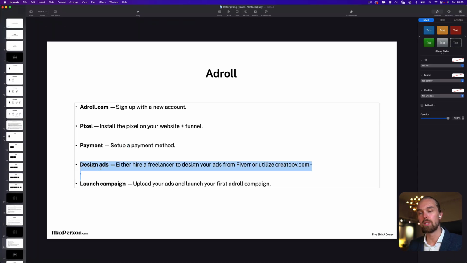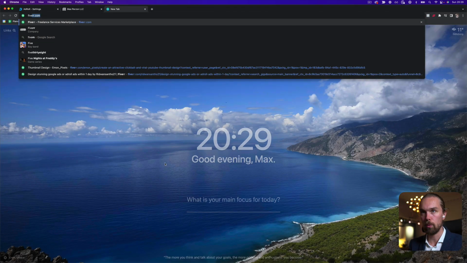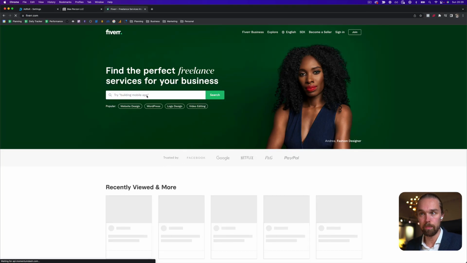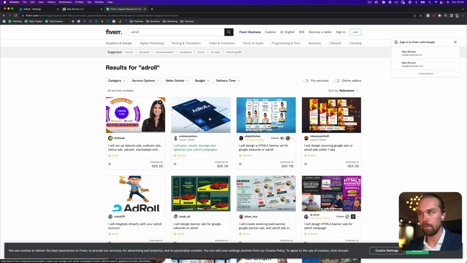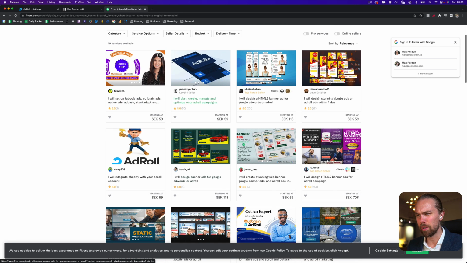Now, what you need to do is to design the ads. So either you can hire a freelancer from Fiverr to design your ads, or you can design your own ads very easily using createapie.com. So let me show you both alternatives. You can go to Fiverr, and then here you can just search for AdRoll. If you go here, you will see a ton of different people. I will plan, create, manage, and optimize your AdRoll campaigns. We don't really want to do that. We want to find something like this: I will design banner ads for Google AdWords or AdRoll.